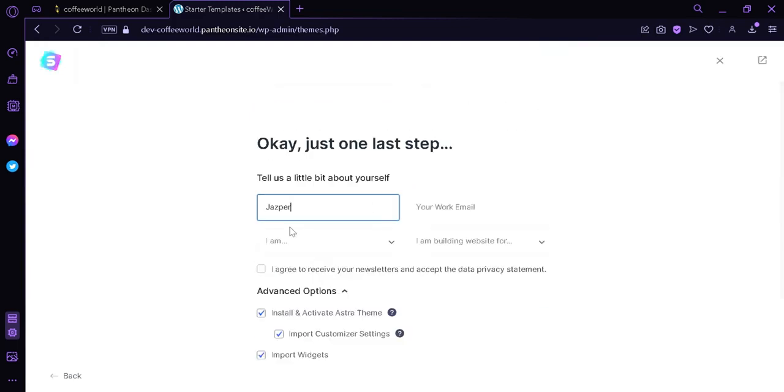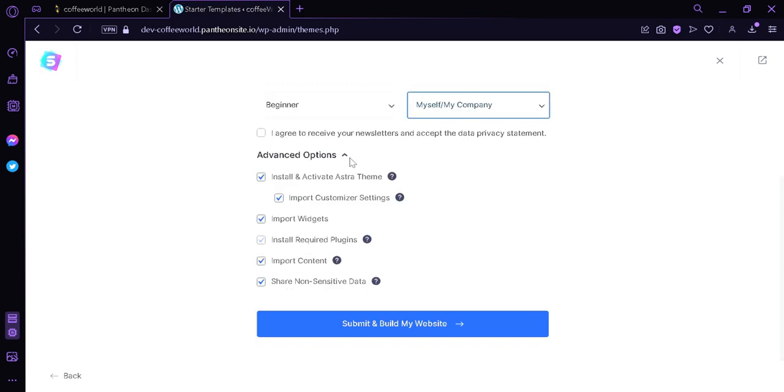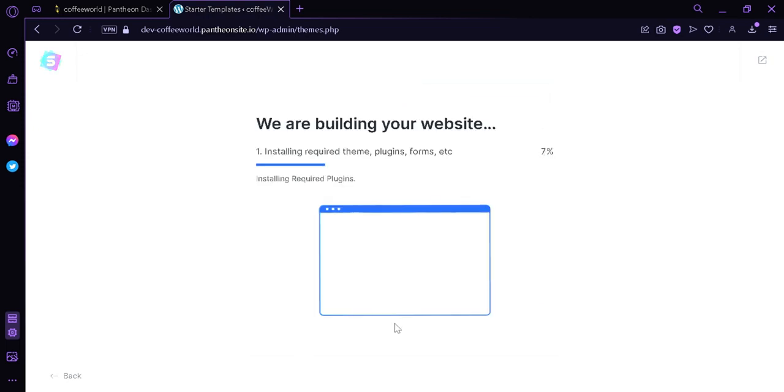Then we're going to enter our name, our work email. I'm a beginner building a website for myself. And you can see all the advanced options that we can have, such as install and activate Azure theme, import customizer settings, import widgets, and more. We're going to click on submit and build my website. And then we're going to wait for this to finish building our website.